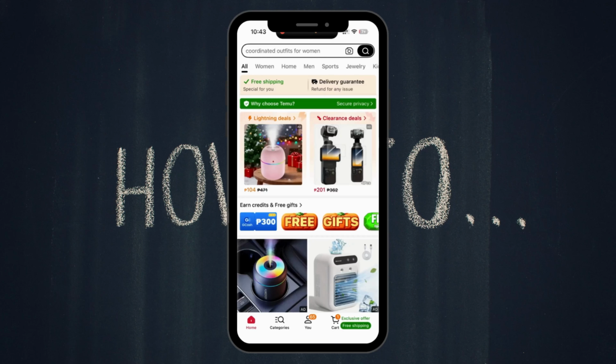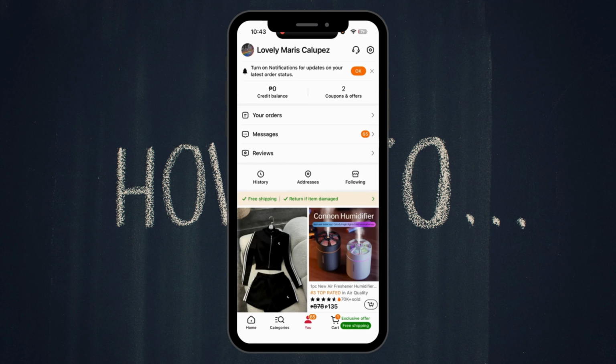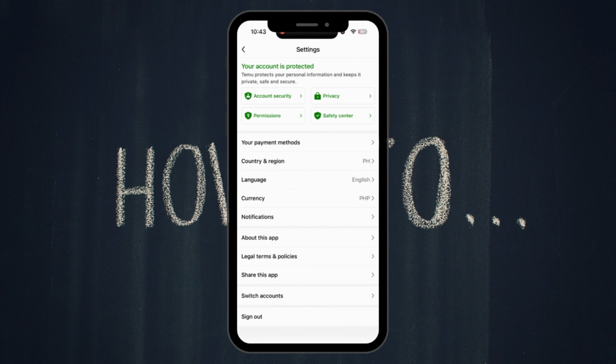Hey guys, I'm gonna show you how to switch accounts on Temu. So to start, open the Temu app. Then once you open Temu, click on You at the bottom center. Then in here, click the settings icon beside the headphone icon at the top right. Now once you click on settings, what you need to do is scroll down and click on switch accounts.